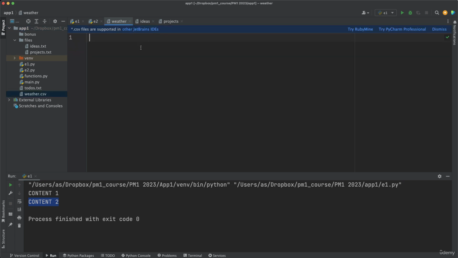A CSV is basically a text file with a CSV extension, and this text file is usually split in columns. For example, let's say we have a station column and a temperature column. And you could have more and more columns, such as date and precipitation, etc. But let's keep it simple.